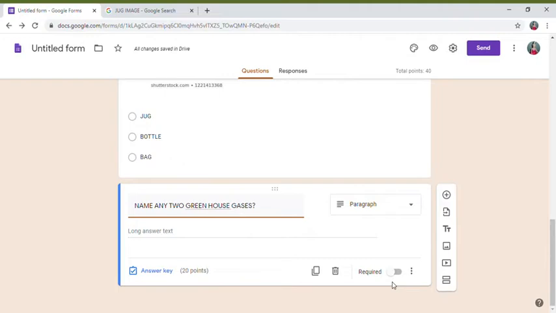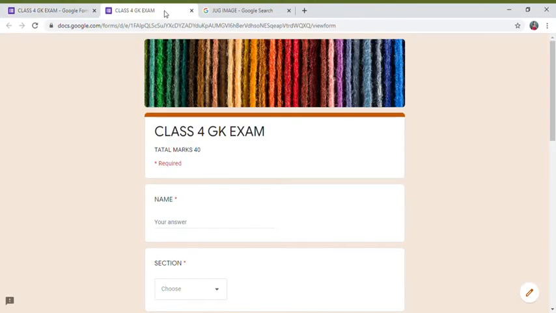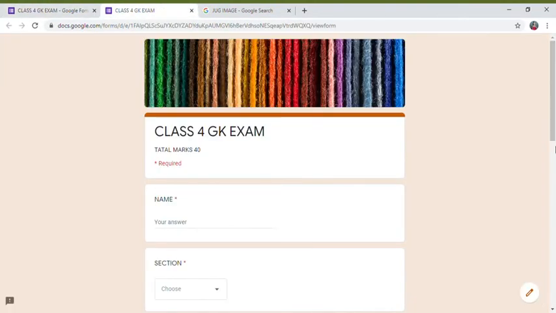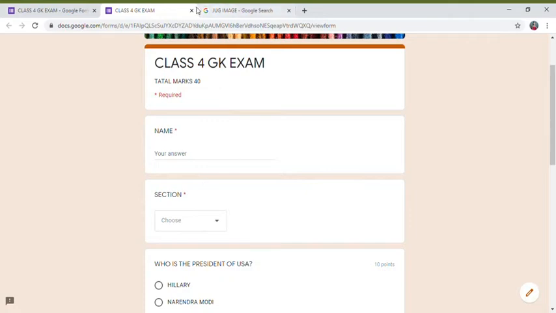Here I'm done with adding my auto correction and weightage to each and every question. Here you can see total points are 40. Now let's preview this. So you see all of the marks are seen here and these are the required fields.